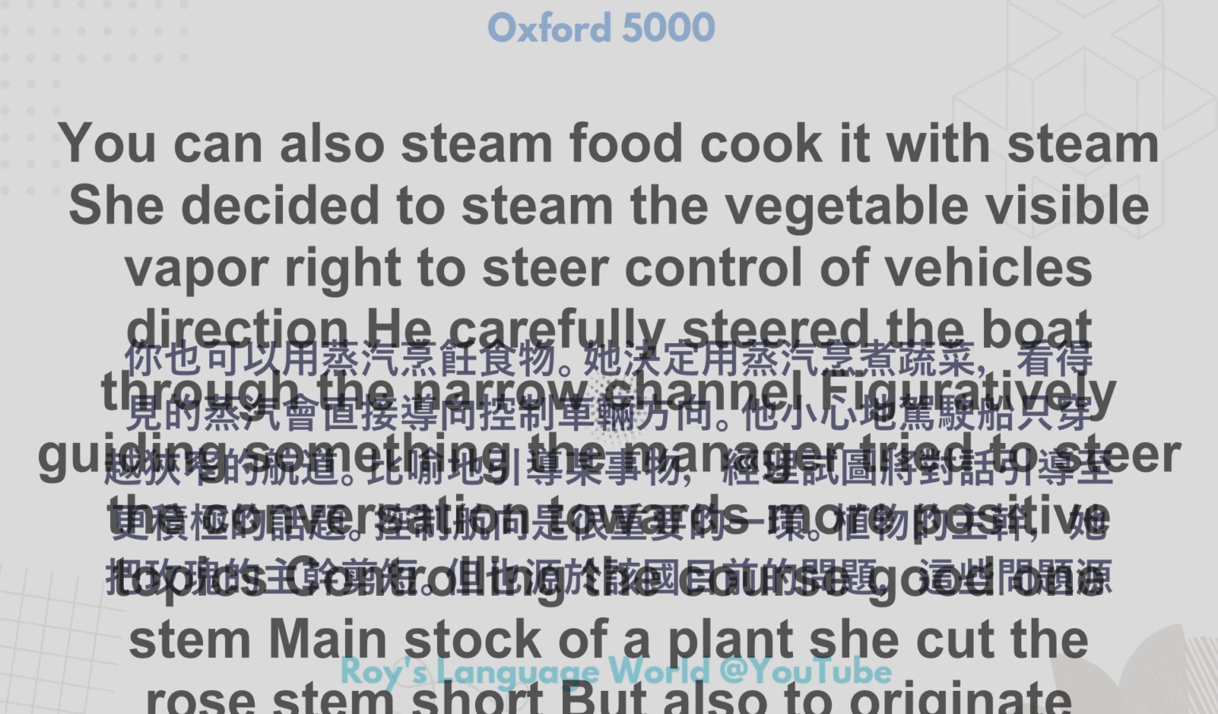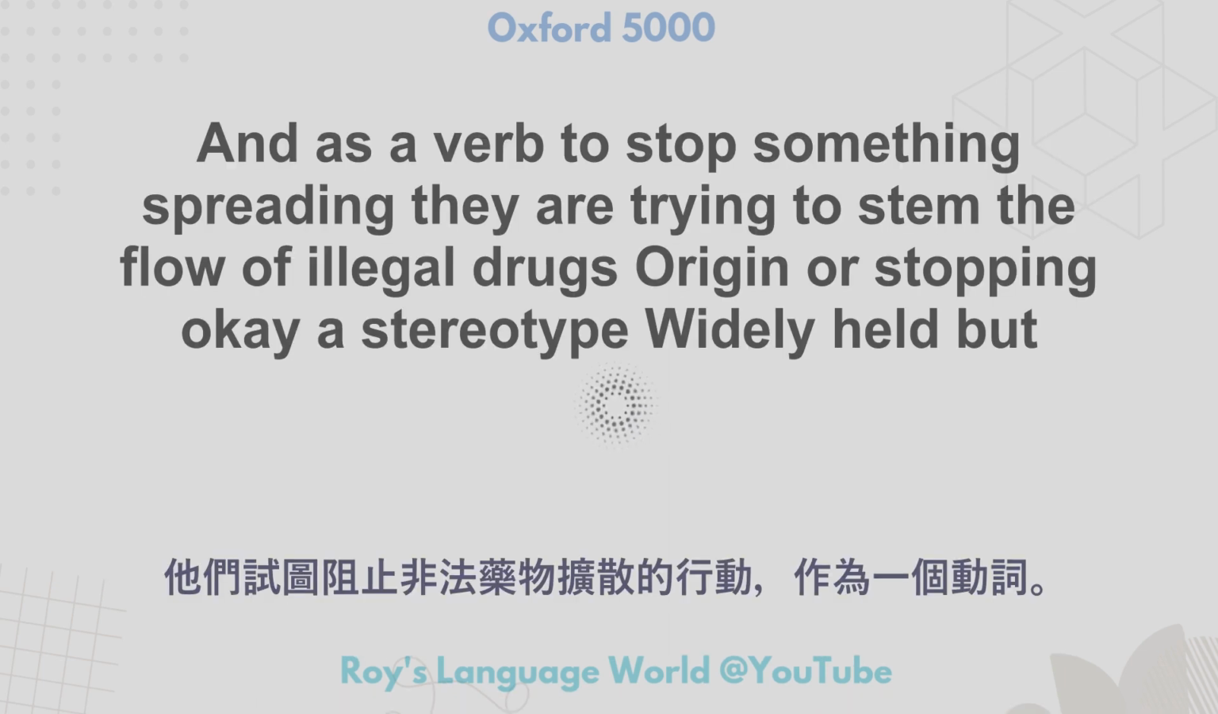Stem. Main stalk of a plant. She cut the rose stem short. But also to originate from. The country's current problems stem from years of mismanagement. And as a verb, to stop something spreading. They are trying to stem the flow of illegal drugs. Origin or stopping.